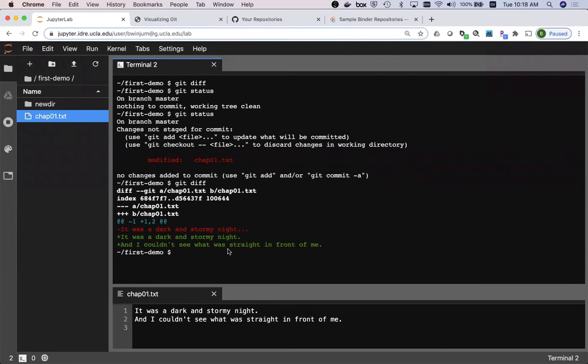So you can also see what's different relative to what's inside of the staged area. At the moment, there is nothing inside of the staged area. So git diff --staged doesn't show anything, there are no differences.